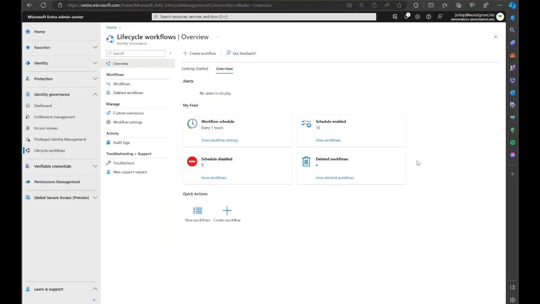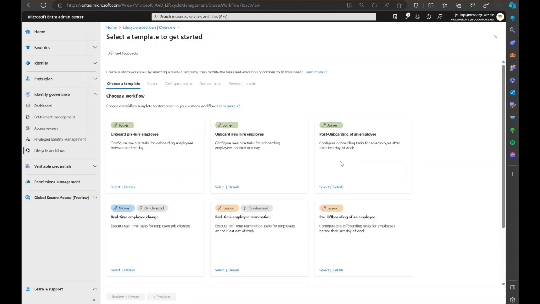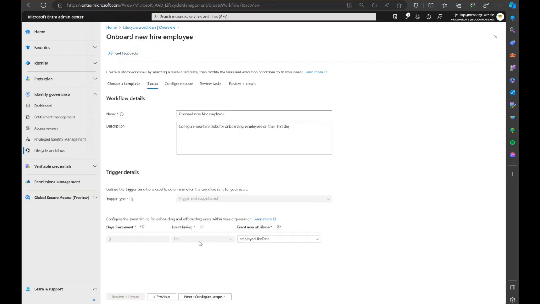Let's now take a look at some of the other options or workflow templates that we have for the joiner scenario. We have, for instance, onboard a new hire employee. If we take a look at this one, you're going to notice something different, that you can select the attribute for employee hire date or even create a date time of the object of the user in Entra ID. And you can't change the date from event because this option becomes read-only, because the idea is that the onboarded new hire employee will be on day one, specifically on employee hire date when it's going to run.